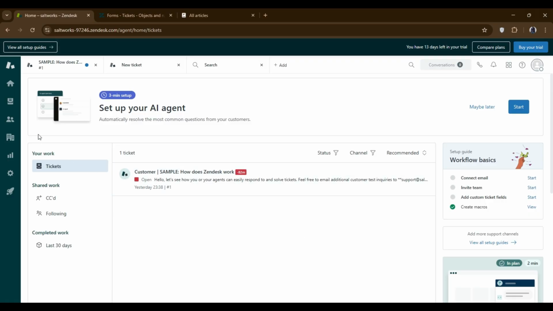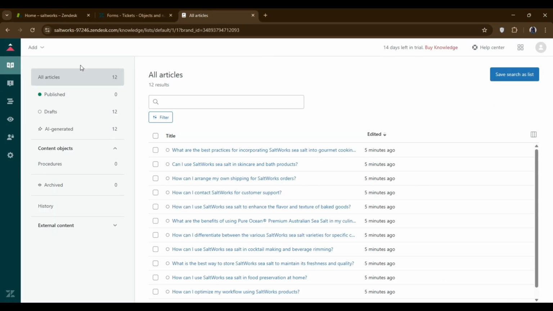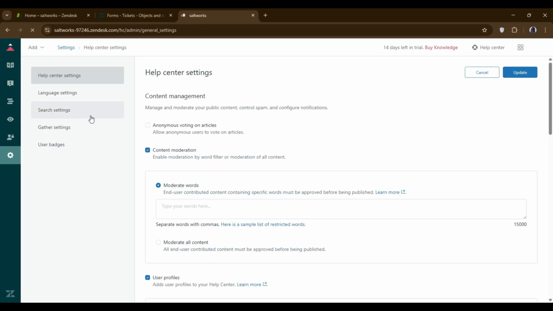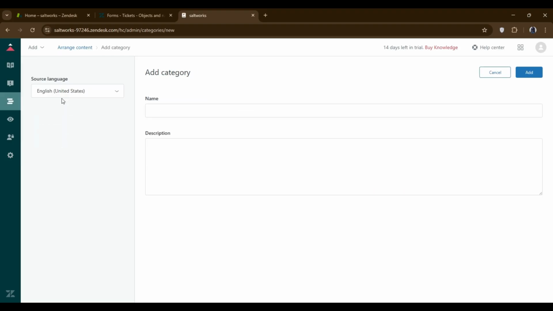Now, add your brand logo and colors under Settings. Create categories for broad topics like billing or technical support. Inside each category, add sections for specific areas.